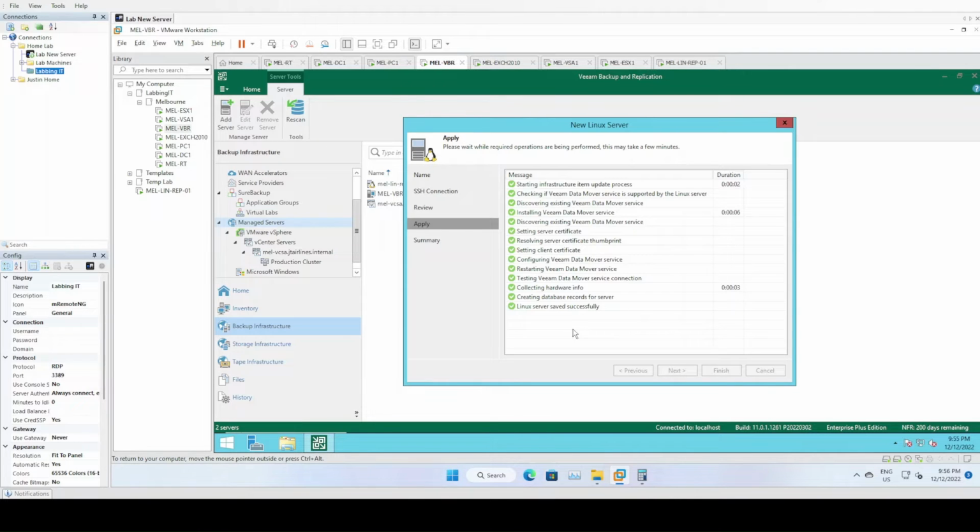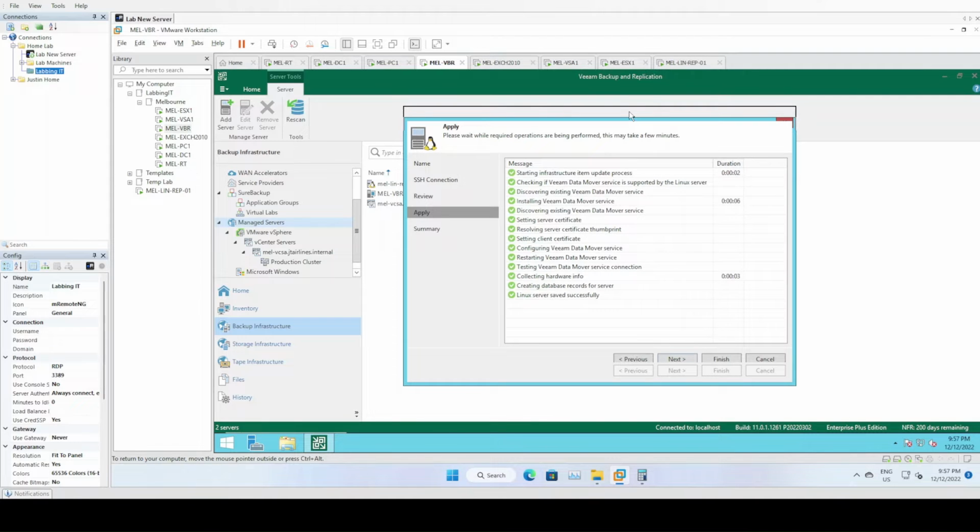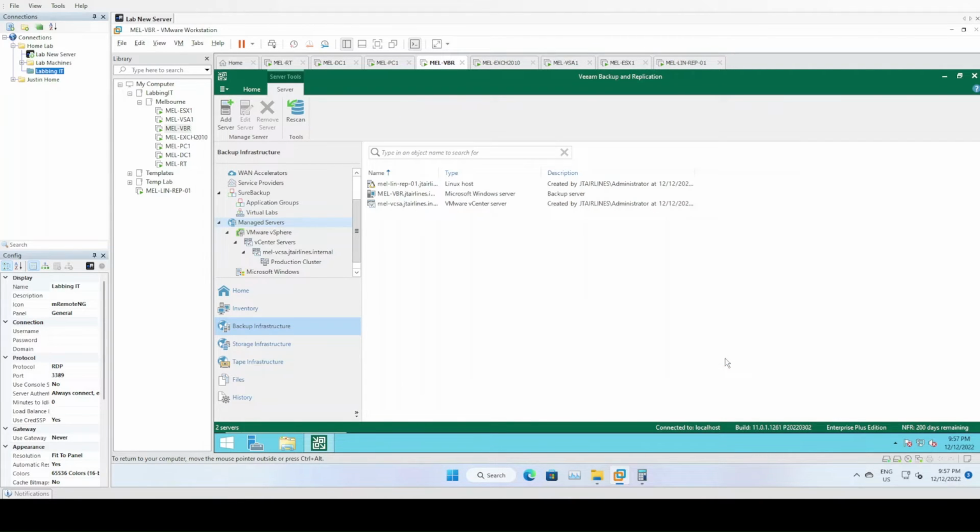So just remember, we're not configuring a repository as yet. Just configuring a Linux server to our Veeam environment. And then we can use this Linux server for various options within Veeam, but it's only going to be a repository server. That's all it can be, given the fact that we use single-use credentials. Now, seemingly, should be happy. Oh yeah, looks like it's happy. Finish. Okay, so now we can see our Linux host right here in our managed servers.